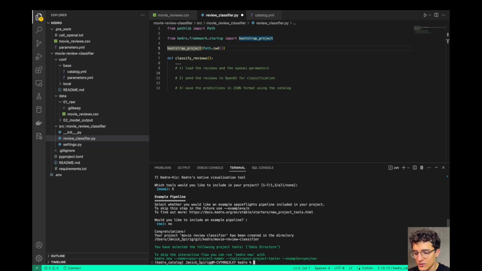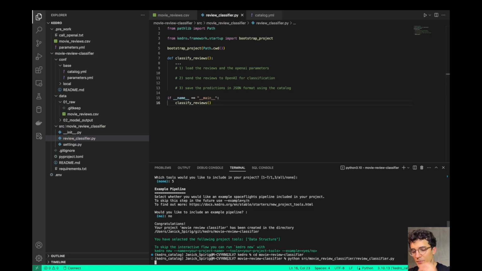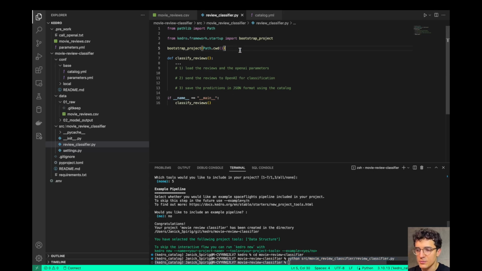So let's see if this works. We're going to cd into our project. I run python movie_review_classifier and then review_classifier. This is going to be my run command. But before that, we need to quickly define a construct so that this function will actually be executed. So if __name__ is equal to __main__, then we're just going to call this function classify_reviews. Great, so let's see if that worked. Alright, seems to be working. No error message, so the project was started up successfully by Kedro.